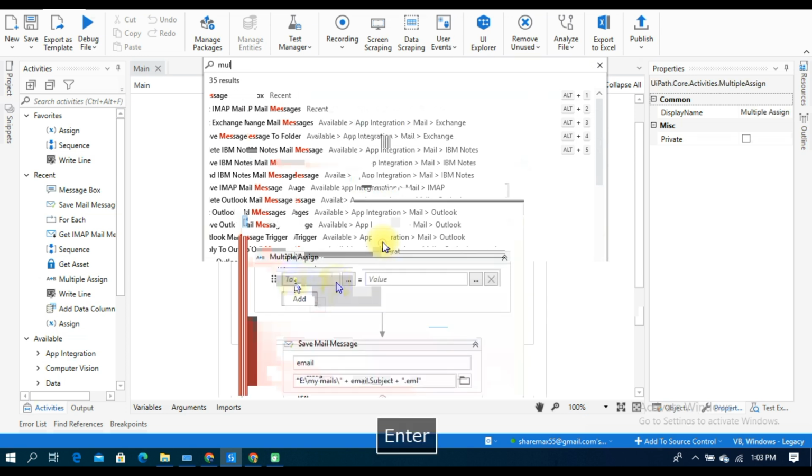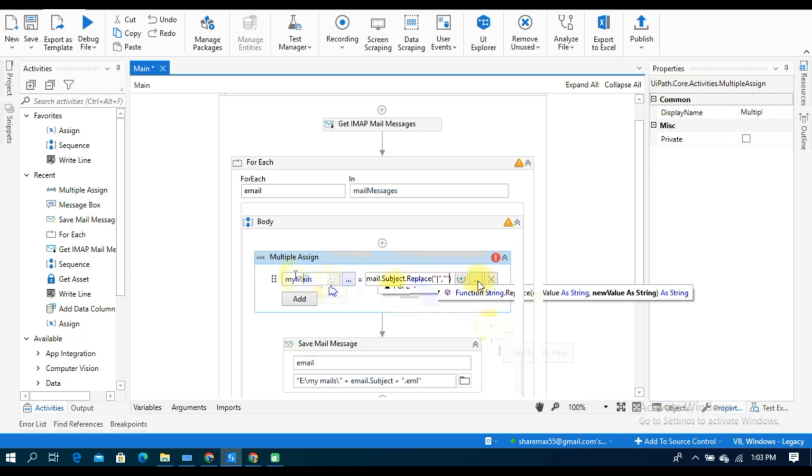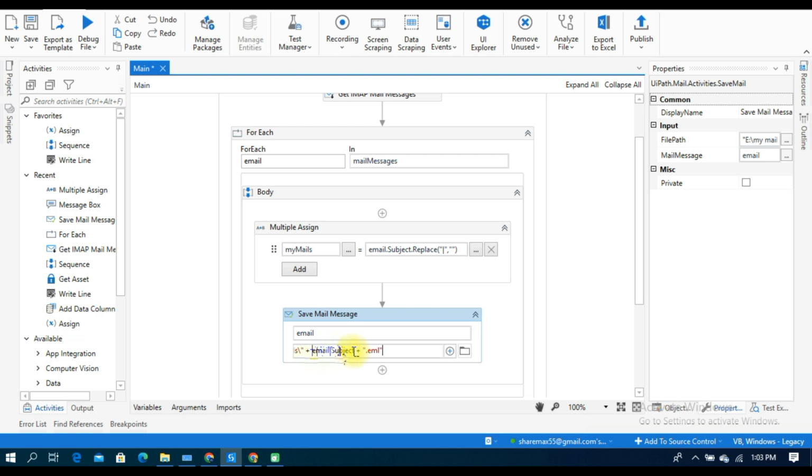So here I'm going to create a variable, and I will name this my mails, and here I'm going to pass the variable name email dot subject dot, and let me use the function called replace. This function is going to replace a special character with nothing. So I'm going to replace this special character with nothing. Okay, so let me copy this new variable name my mails, and I will paste it in the save mail messages activity. Okay, and let's run this bot again.